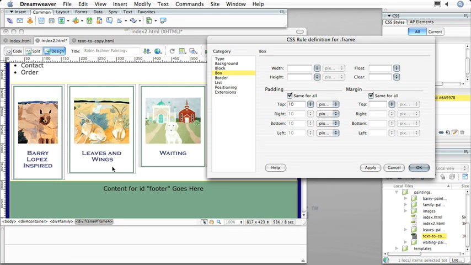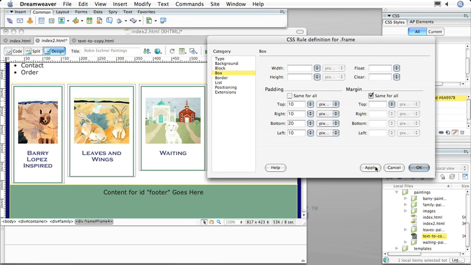And visually, when Robin saw this, she said, you know, actually, you should have a little more space below the image than you do above the image. This is like a mat around your picture. So I can change the padding to be different on each side. If I remove the same for all check, I could make the bottom padding 20 instead of 10. And watch when I apply, you see that extends down a little bit. Okay.